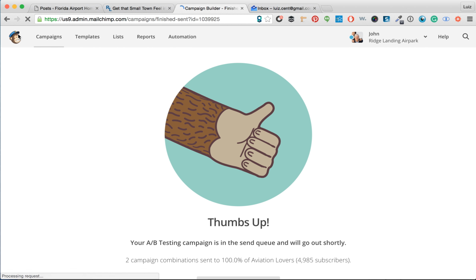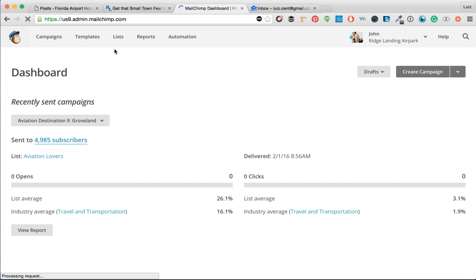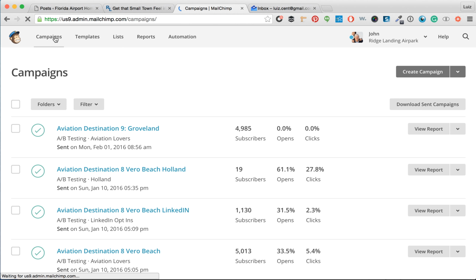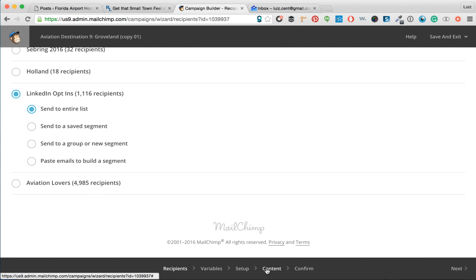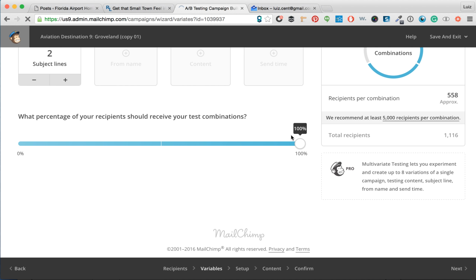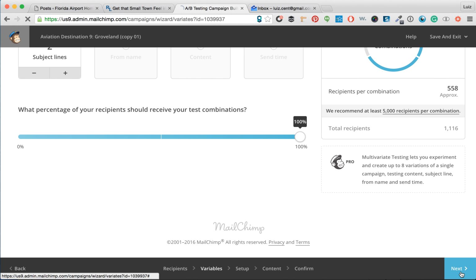Perfect. So now what we want to do is quickly replicate this for the other 3 lists. We have a total of 4 in here. So we're just going to go to campaigns, and same thing we did before, we're going to replicate this. We're going to change the list. So this list is going to be LinkedIn. We're going to send to the entire list and just go through this process. We're going to change just a couple things around. Should take another 5 minutes max.